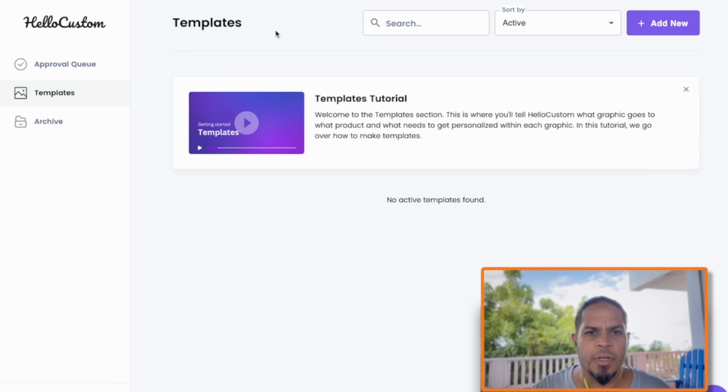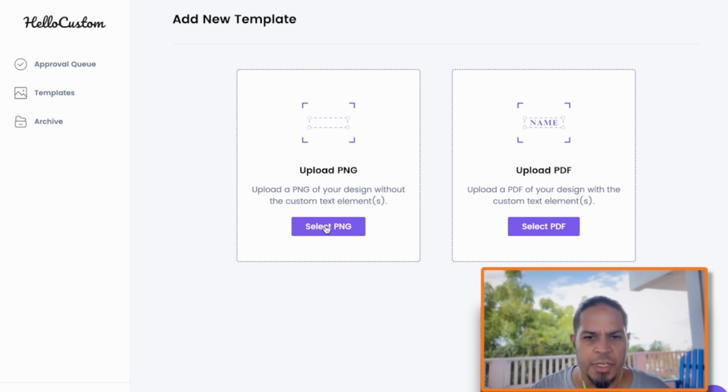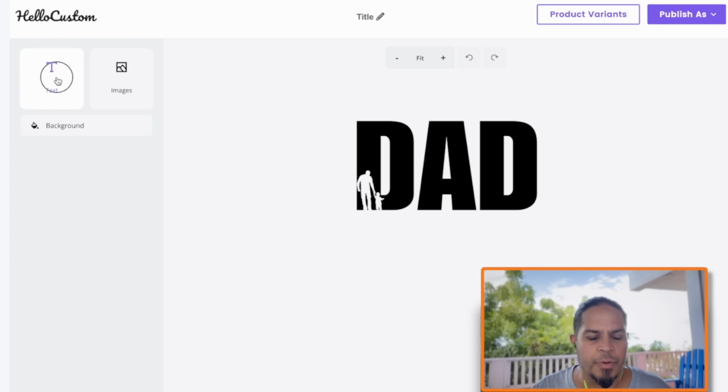So then we just want to add new here for our template. We're going to upload a PNG, and there we are. So now we want to add text here.